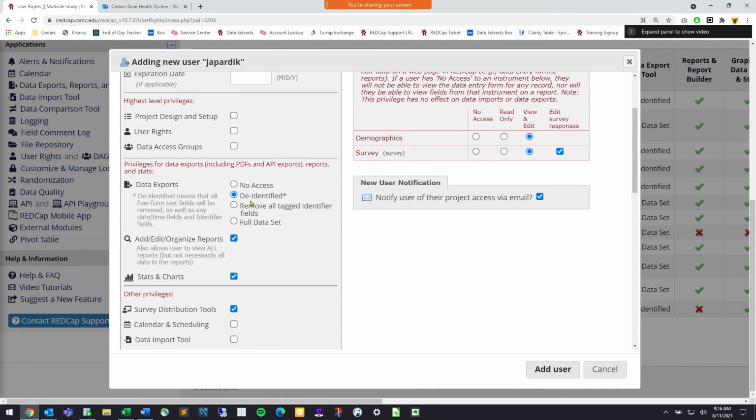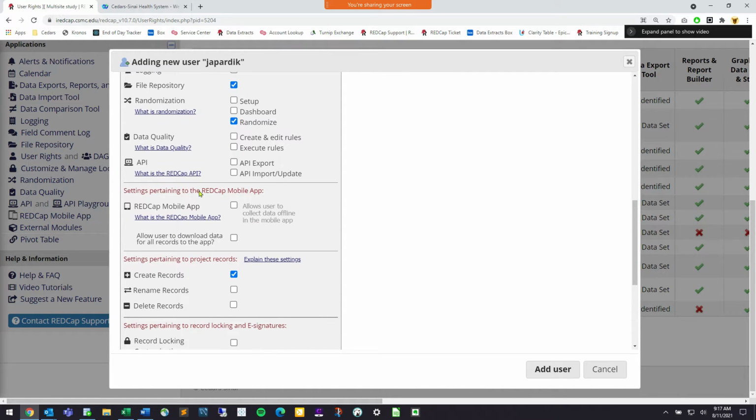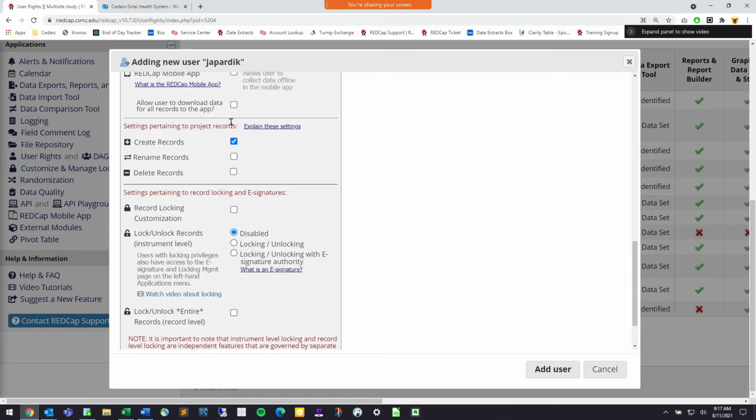I would say the most important things to keep in mind are these highest level privileges. I don't want to go too complex with these, but I say these are the most important, specifically the project design and setup and the user rights. And then also this section down here that asks what is their permission with creating records. Can they create records? Can they delete records? Yes or no? By default, no one has the ability to delete records from a project, even the project creator.